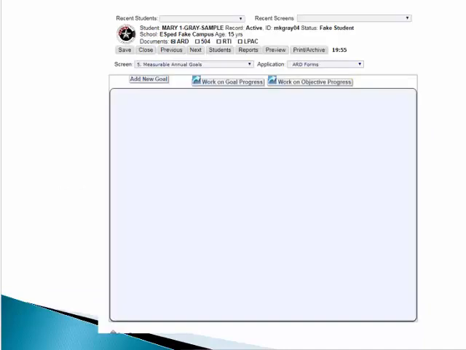When you are finished with all your PLAFs, you can either click the Next button to go to the Measurable Annual Goals screen, or you can click on the drop-down and select the screen from there. Here is where you will write your IEP goals and objectives. For a new annual ARD, and if you were the first person to write an IEP, you will see a big light blue box. Once IEPs are written, they will show up here. So to get started, click on the Add New Goal button.